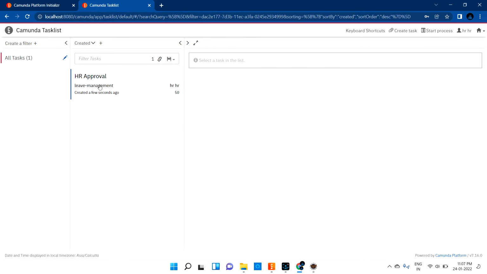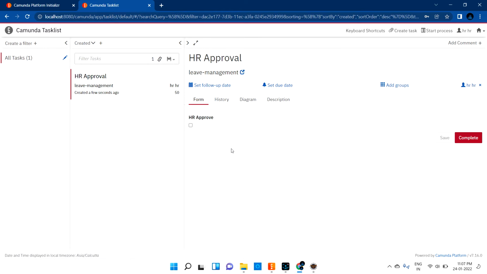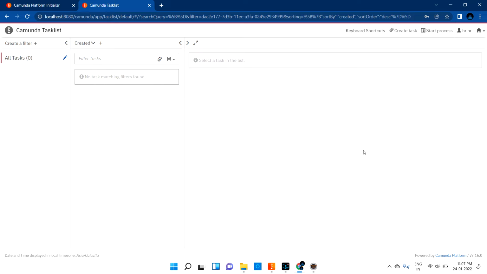Now if I click this, I can see it. I can click on complete. Once I do this, it will go off from this task screen. It's gone. Now there are zero tasks. It means that I created one process.